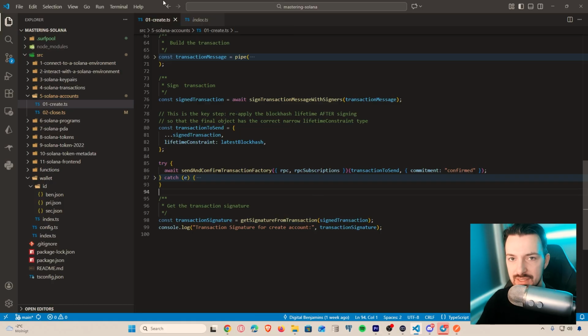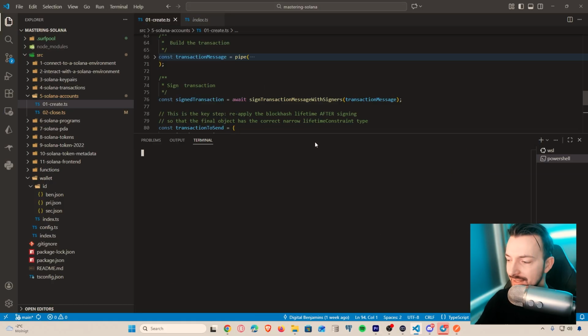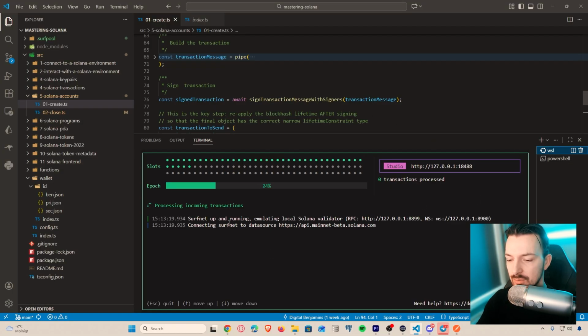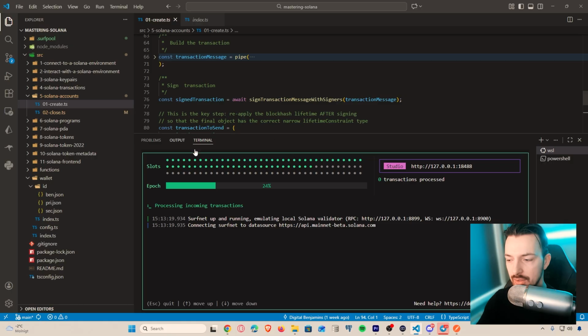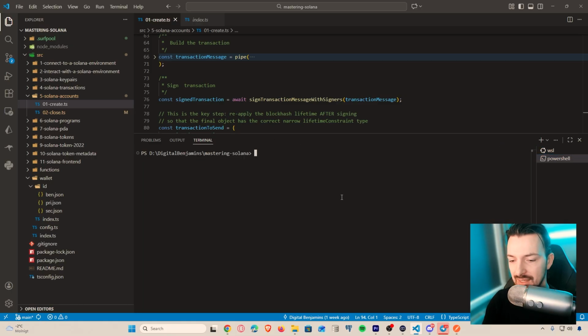Now before we run this, you need to make sure that of course your local validator is still running, or running again, and you can do that by starting Surfpool, which we will use to start up a local validator on our machine. And we can also open our Surfpool Studio to see what's actually going on. So back to our code, if we open PowerShell here and we type npm run 5 and then create, this should create that account for us.